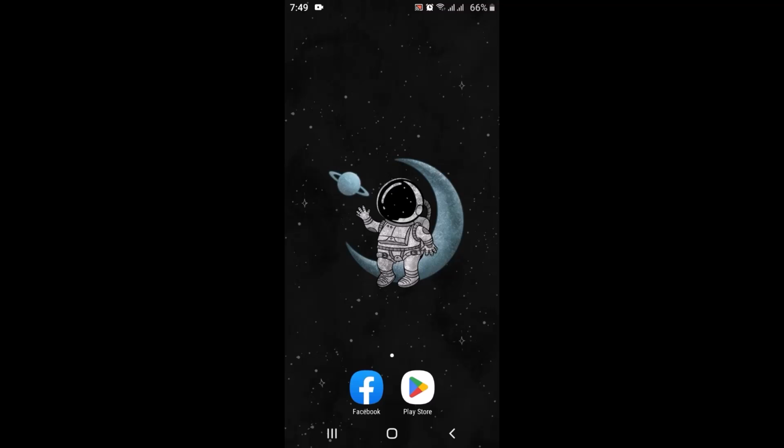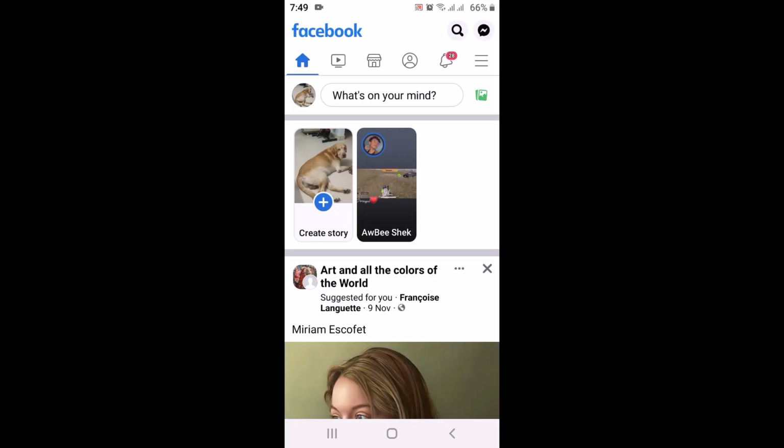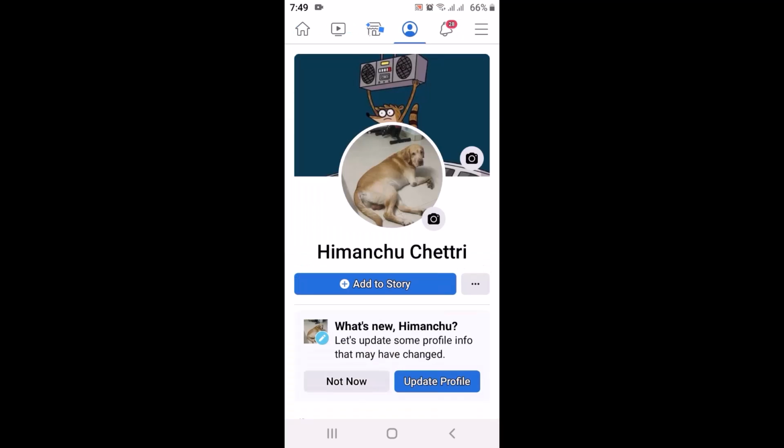So in order to change your Facebook profile, you'll have to open up your Facebook application. And once you open up your application, this is what the interface is going to look like. After that, tap on your profile icon in the top left corner of your screen. Next, you'll be directed to your profile page. Now you'll have to tap on the camera icon, which is right at the bottom.